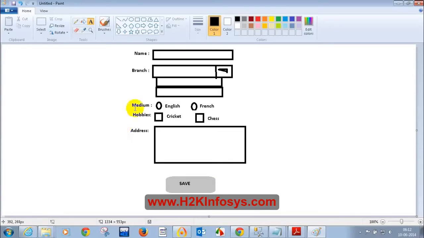By the end of this class, you should be very clear in designing this in HTML. Okay, so let's get started. We are going to design this form, a pure static form, and we'll see how we can do that. Okay, so let's get started.